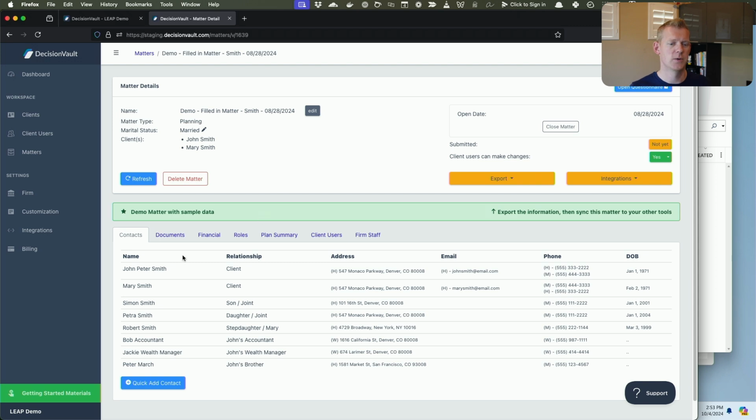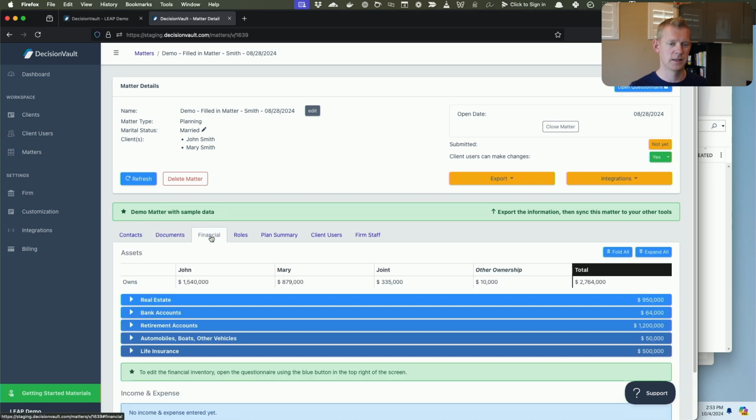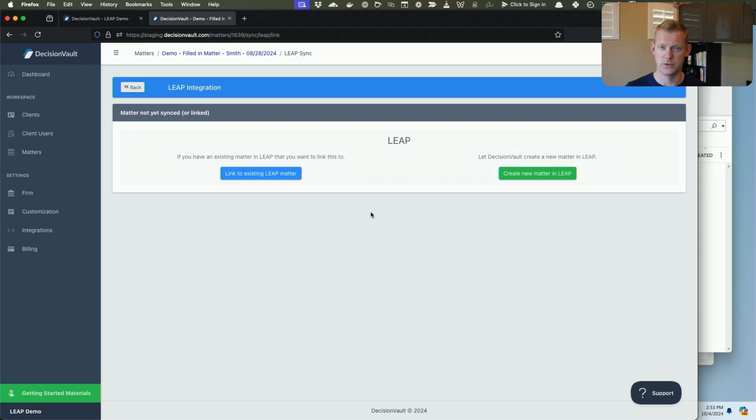And here we can see the different contexts that the client has added, any documents they've uploaded as part of the intake, and you can see a preview of the different assets that they've entered. And from here now, I can integrate this information into Leap. And there's actually two different ways that we can do this. We can either link to an existing matter in Leap, or we can let DecisionVault create a matter in Leap.